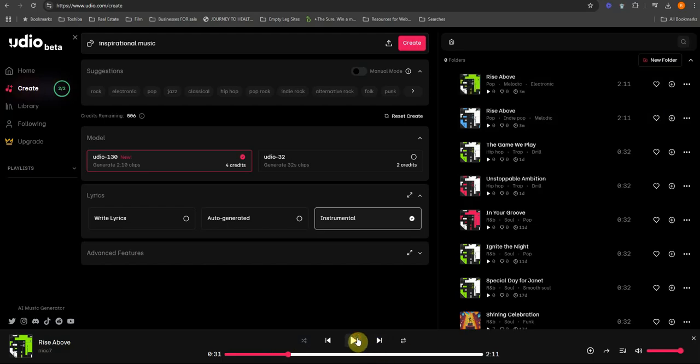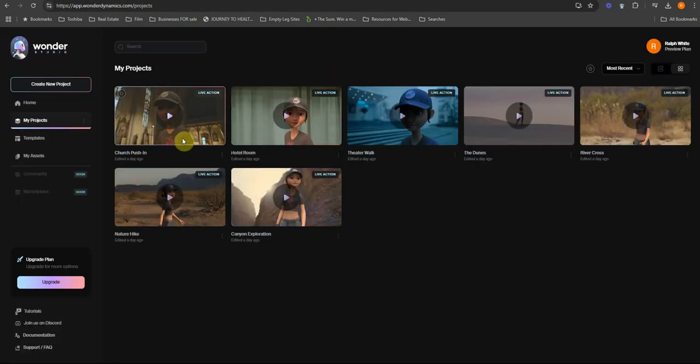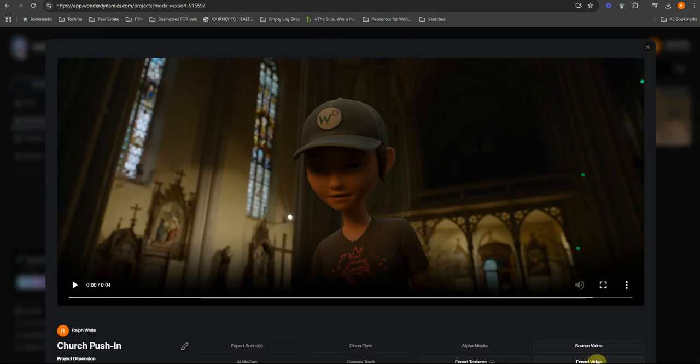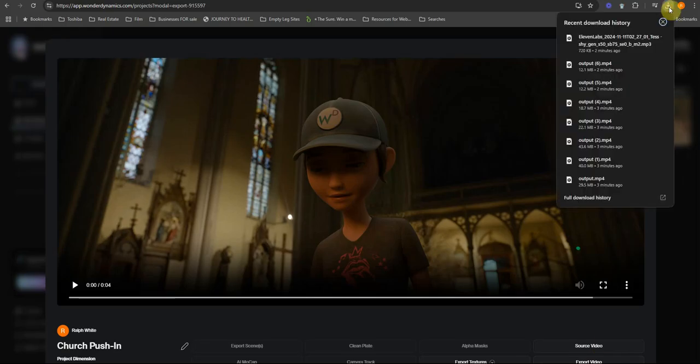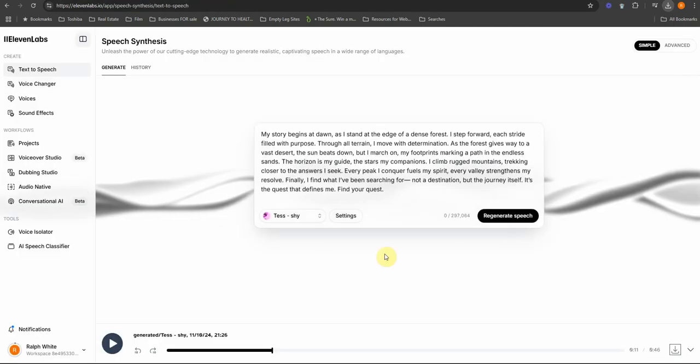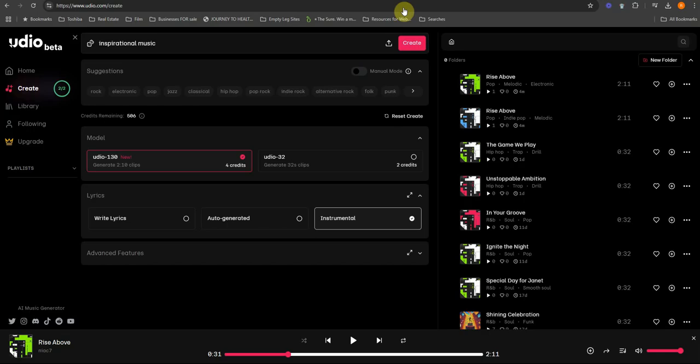I think I hit pause on the wrong thing. I hit pause on here. All right. So I've already downloaded my scenes. Pretty easy here. All you do is click on it and go to export video down here. Boom, and it just downloads it. It didn't do me any favors with the naming. It just named them all output 1, 2, 3, 4, 5, which I didn't know it was going to do. I downloaded the voice and now I'm going to download my song.